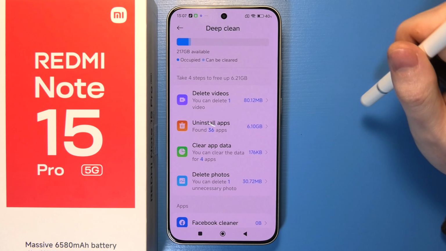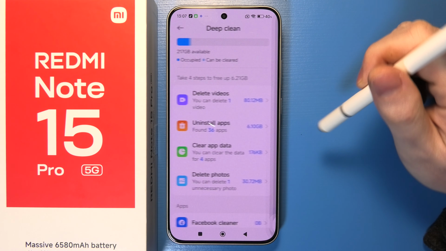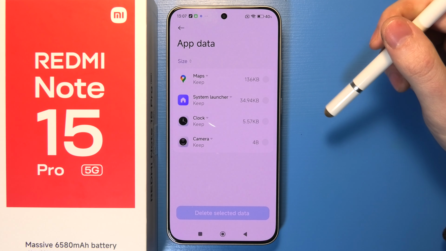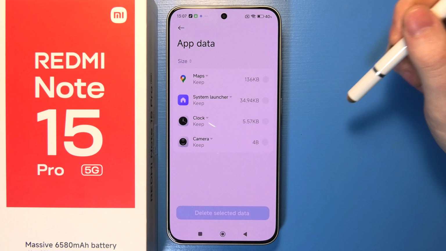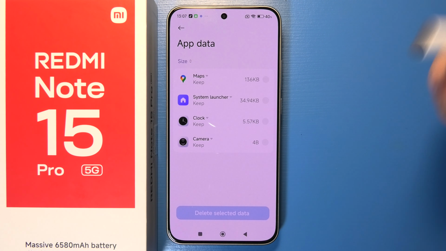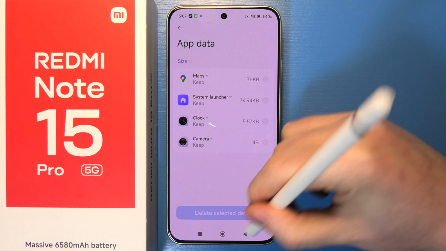After that, you can also go for a clear app data, but keep in mind that this will clear the data from that app, so you probably will lose data and everything that you've done in that app if you proceed with that.